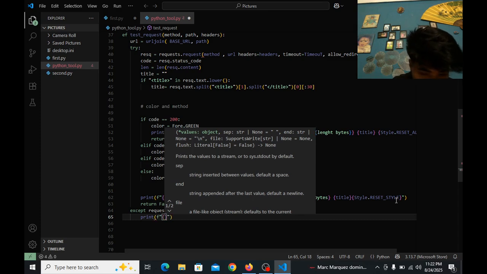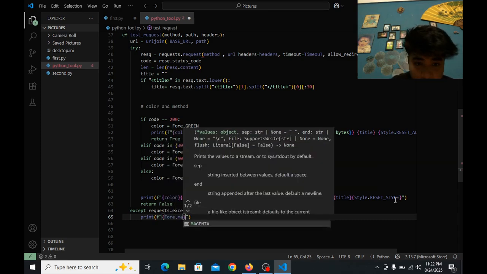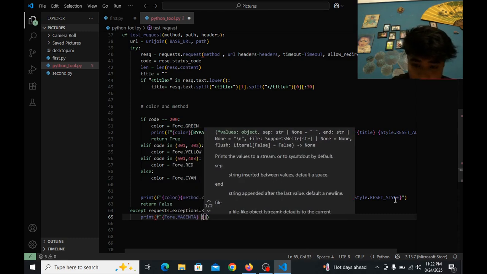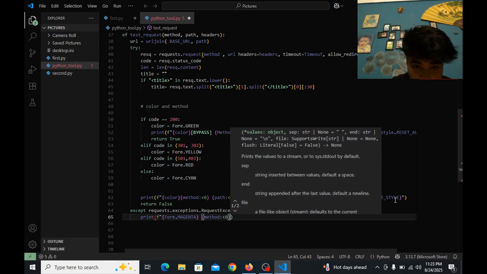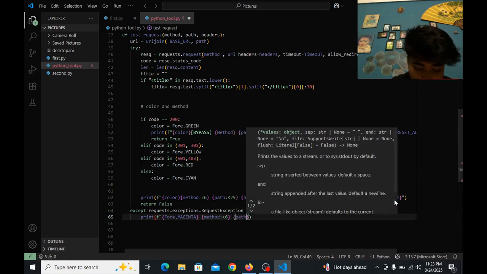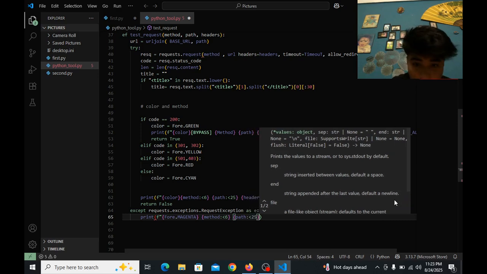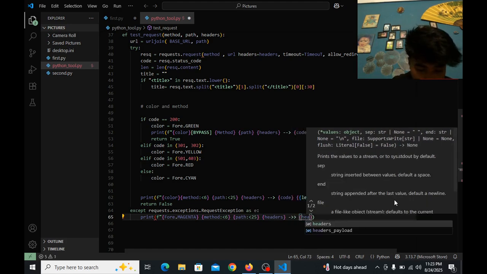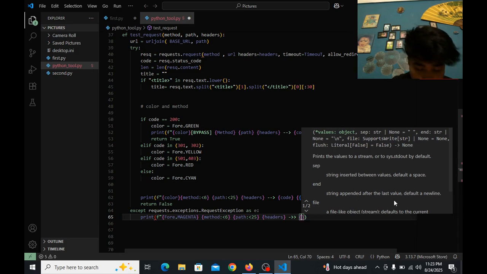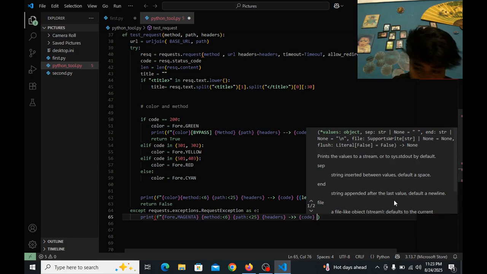I will say print Fore dot MAGENTA, and here method, the same as we have coded previously, and path, same as we coded previously, and header. I think not, this is not header, it is code, and len, length, and bytes.